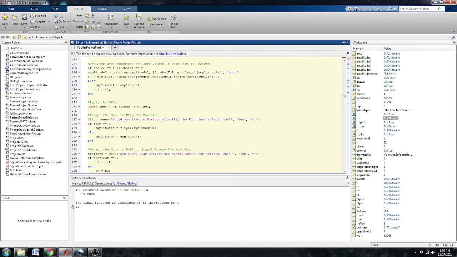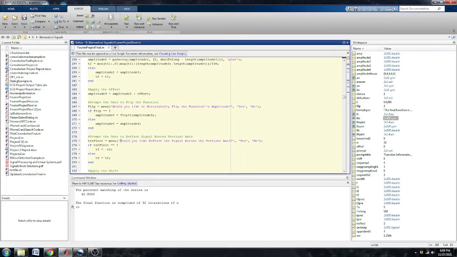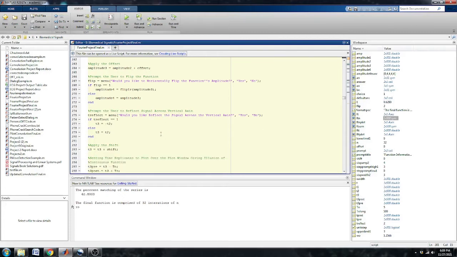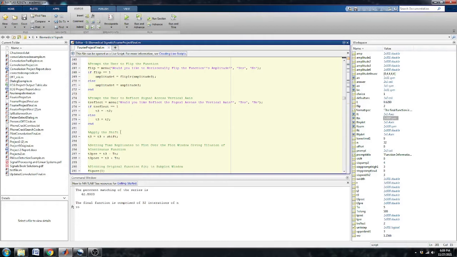I give the option to flip the function horizontally along the vertical axis, and likewise I give the option to reflect the function, and as well you can transfer the function horizontally and vertically, like if you wanted to put a DC offset or some sort of time offset.